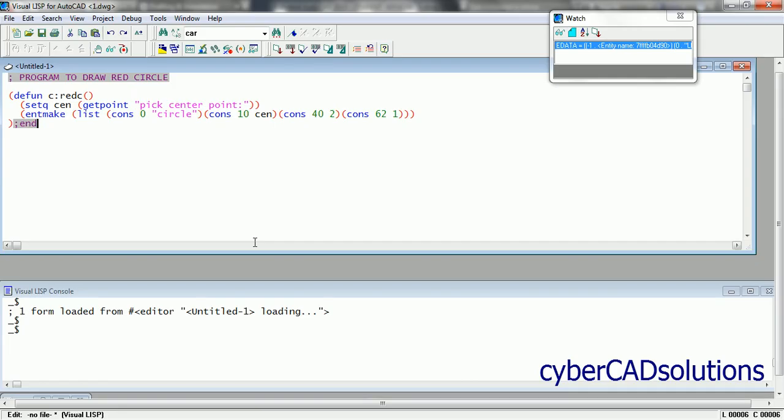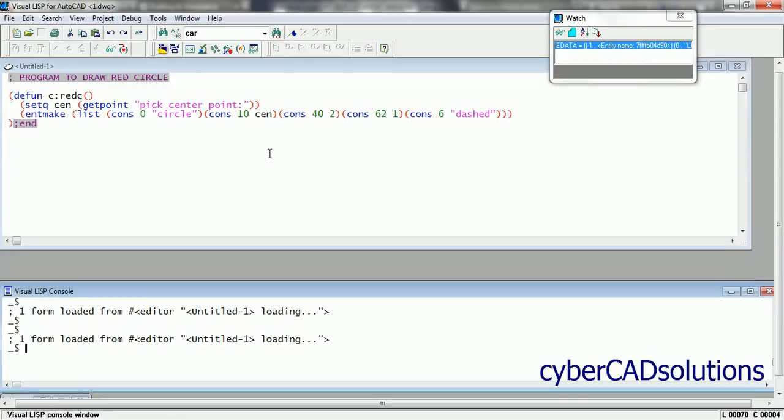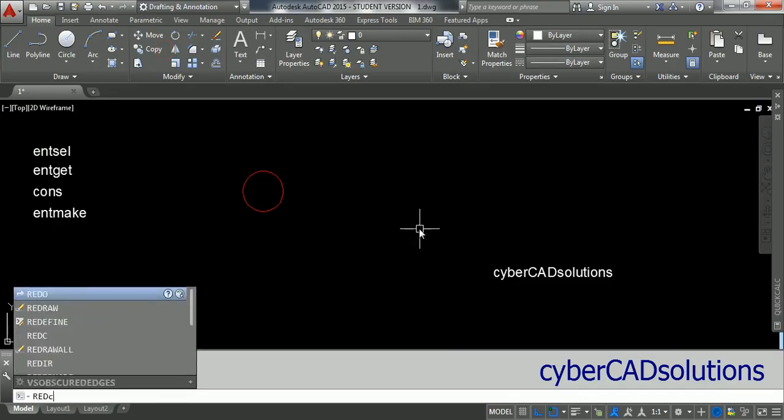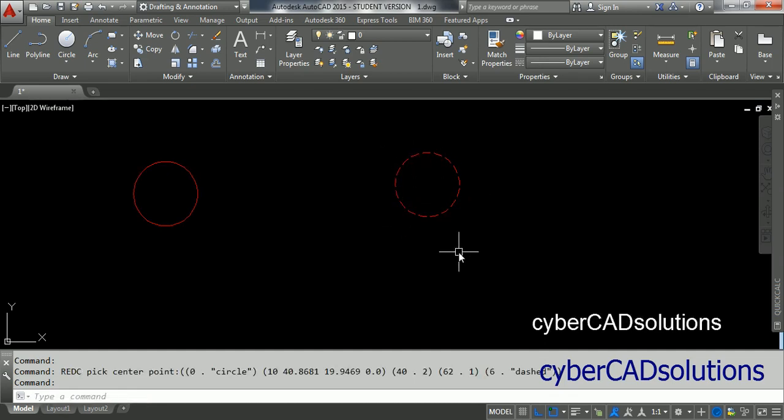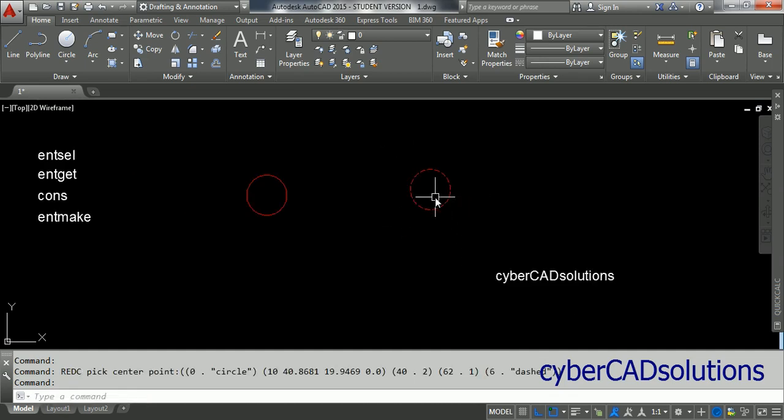So go back to VisualLISP environment and you can add another property over here with cons 6 dash, that is what the line type I just want to give. Now again load edit window, go to AutoCAD and give red C and pick a point. You can see a dashed red circle is coming up.